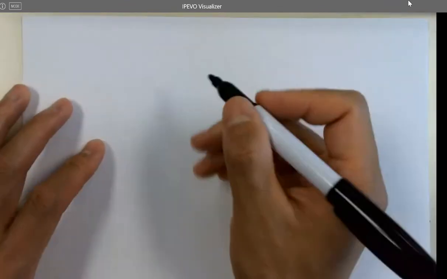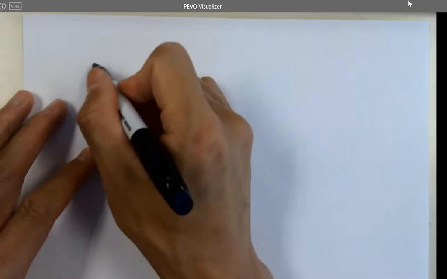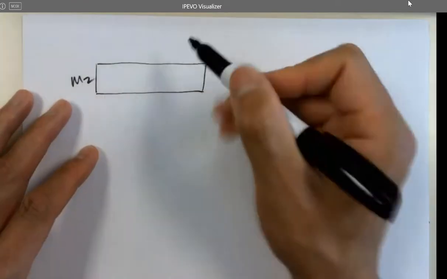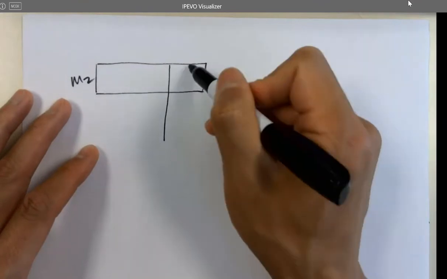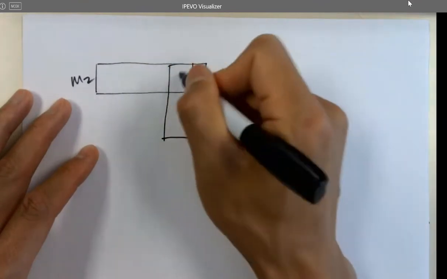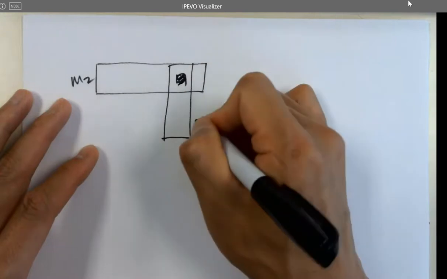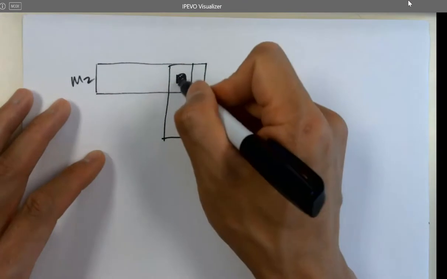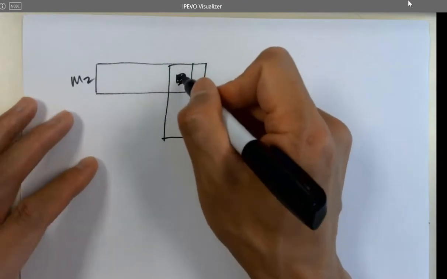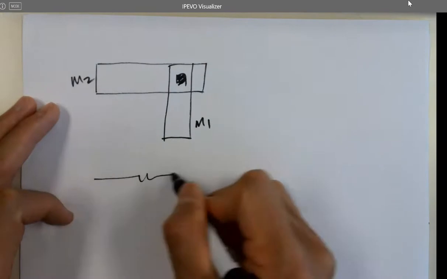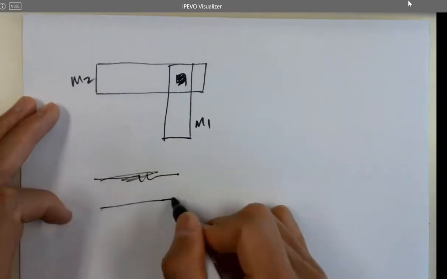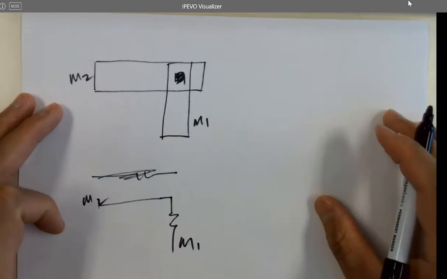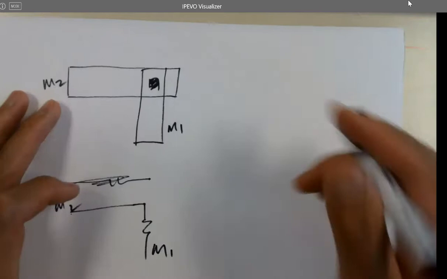Look at this, one of the layouts. This is a piece of metal 2, and this is the metal 1. Here's a via. In between the two connections, even though this is metal, there will be a little bit of resistance over there. So if you model it, it looks like this, right? M1, M2, there will be a little bit of resistance.